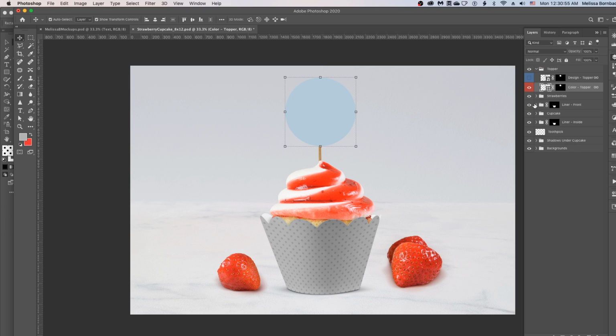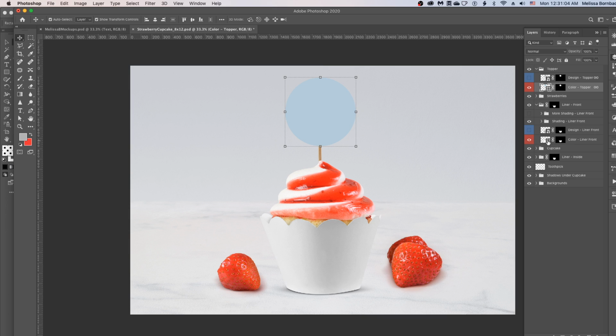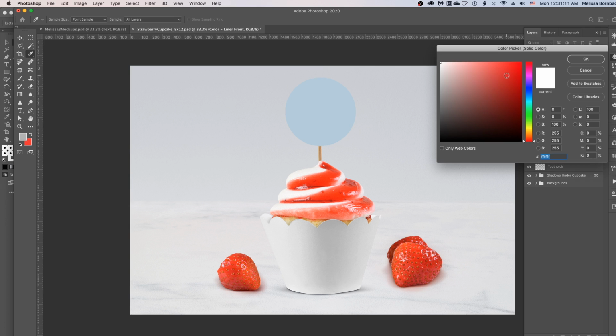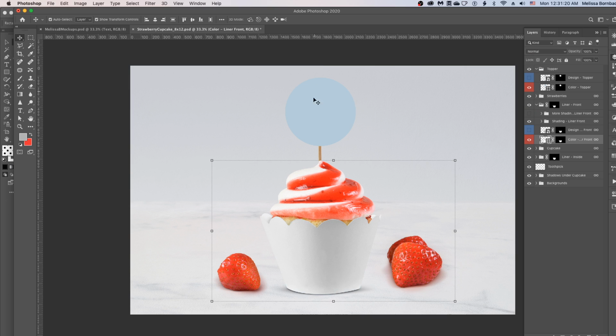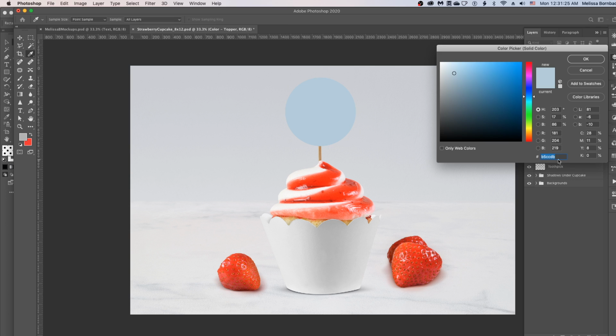You can do the same with the liner. We'll expand the liner front group, and we'll hide the liner design for a second. And we'll just double click the thumbnail icon in the color liner front layer and open up the color picker for that. You could click the rainbow slider again and then click a color. If you wanted the same color as what's in the topper, you could actually copy and paste this value right here.